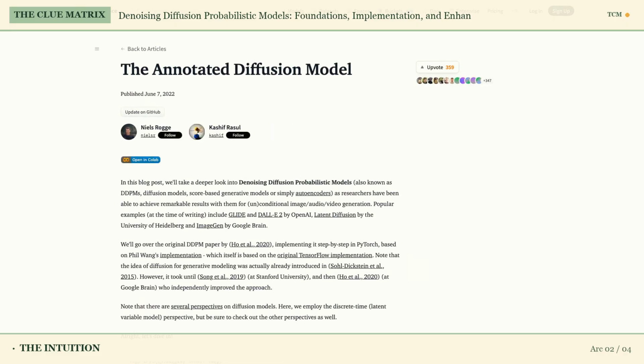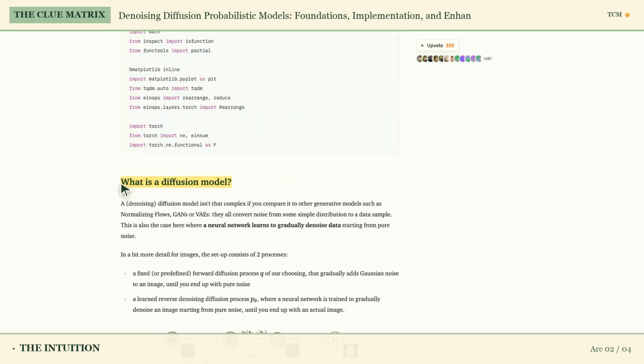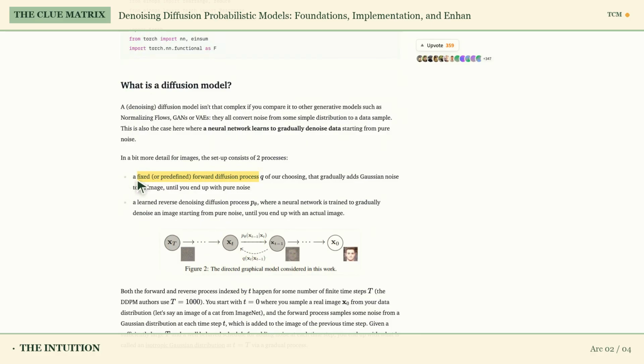Let's start with, what is a diffusion model? At its core, it's about transforming noise into data and data into noise. So it's a two-way street where one direction is predefined and the other is learned? Correct. We begin with a fixed, or predefined, forward diffusion process. Imagine an image slowly dissolving into static. We add a tiny bit of Gaussian noise repeatedly. Like repeatedly blurring a photograph, but with random static, not just a smooth blur.